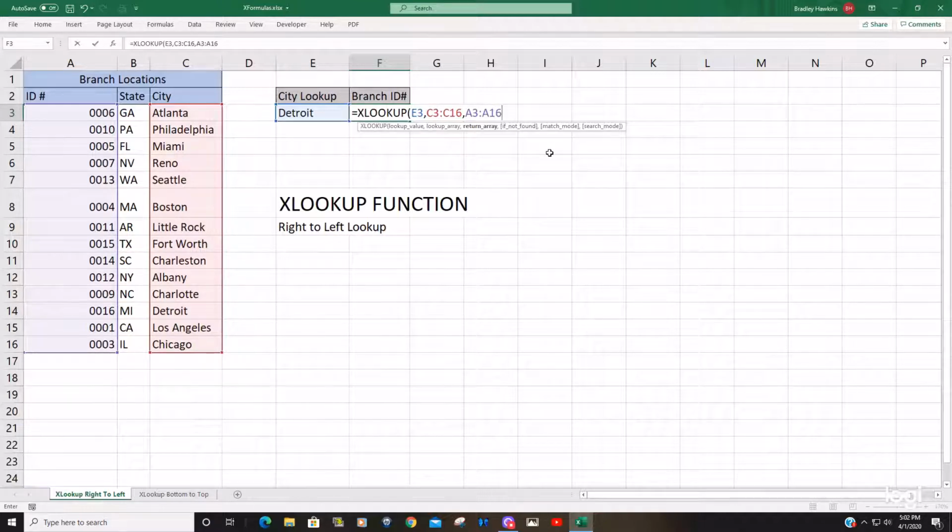I do want to specify this next argument, if not found. That's essentially the same as what do you want it to return if NA or error. What do you want it to display? We'll just say "not here."